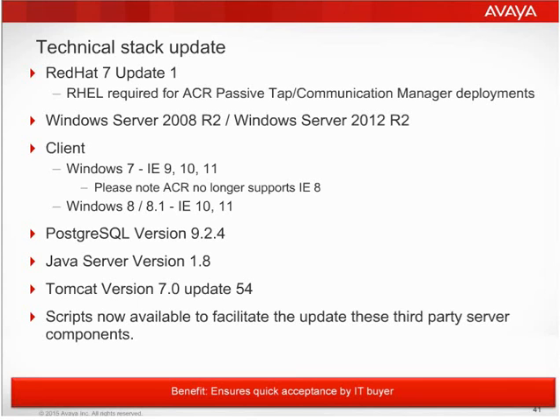ACR 12.1 now supports updated operating systems, including Red Hat Enterprise Linux 7 and Windows Server 2012. Windows Server 2008 and some older versions of Linux are still supported. Please refer to the ACR 12.1 Planning, Implementation, and Administration Guide for additional details. Linux is only required for Communication Manager implementations using passive IP recording.